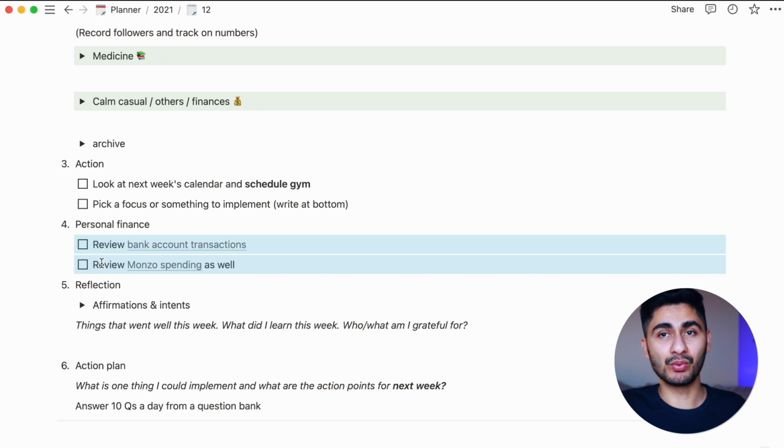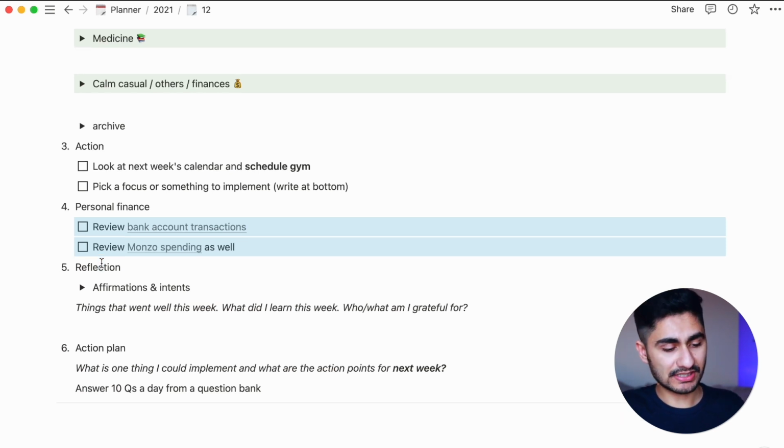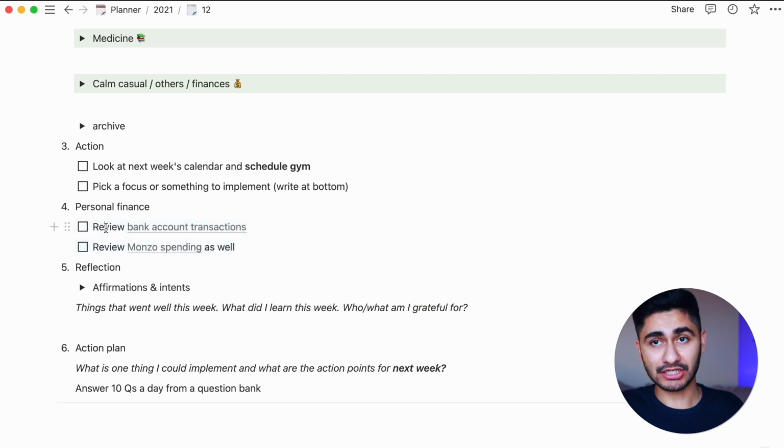So by putting this in my weekly review, it reminds me this is something I have to be mindful of throughout the week. So I've got two sections here: to review my bank account transactions and to review my Monzo bank account transactions as well. Now, the reason why I have two different bank accounts is because one is kind of like my checking account where the money comes in, and the other one I use for shopping and groceries and things.